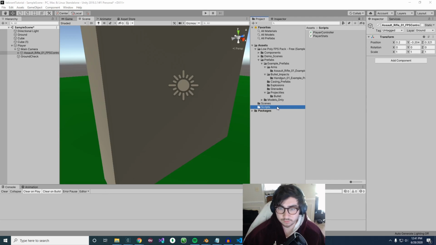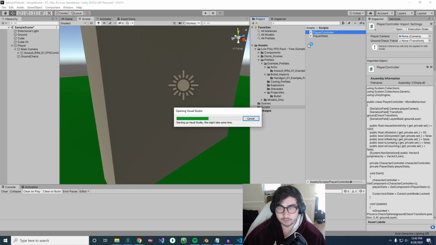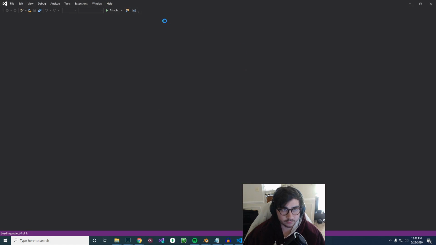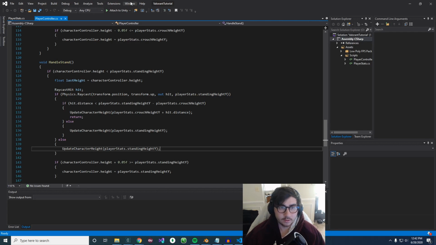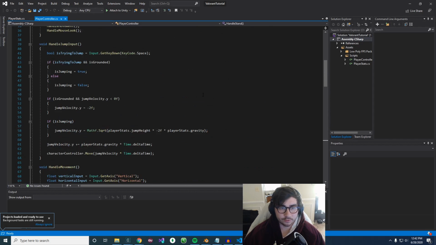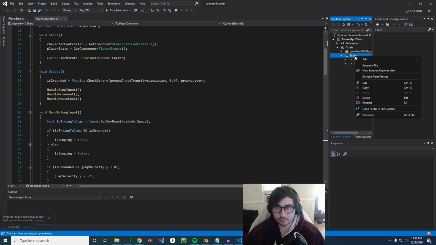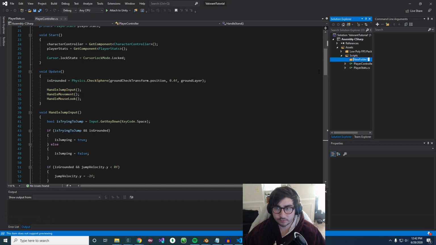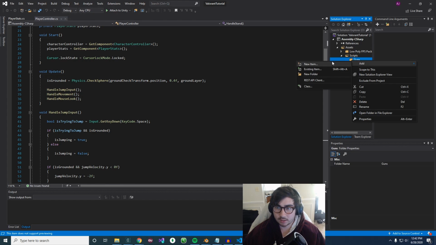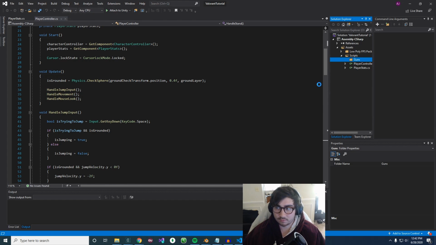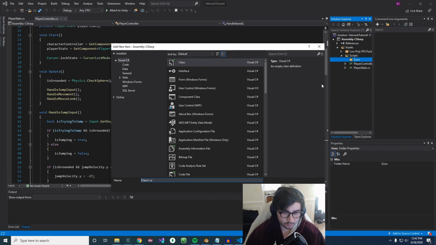So let's open Visual Studio, go into our scripts, and we can just click one of our scripts and it'll open Visual Studio. The first thing that we'll do is start working on this gun system that can handle many guns. So the first thing I want to do is scripts, add new folder, and let's just call it guns. Then we'll make an interface for all of our guns. So let's create a new class and we'll say gun.